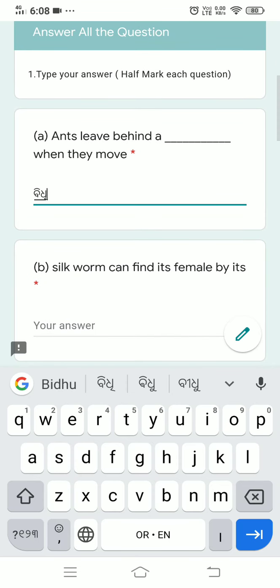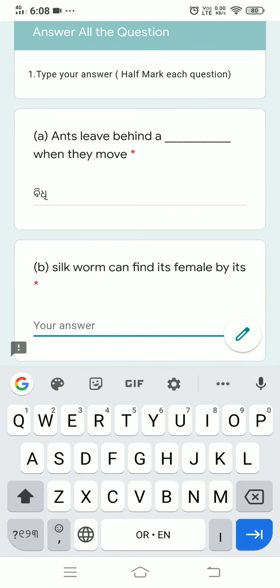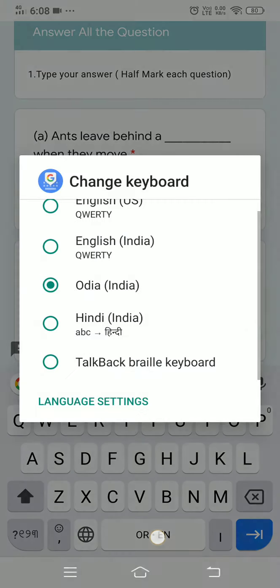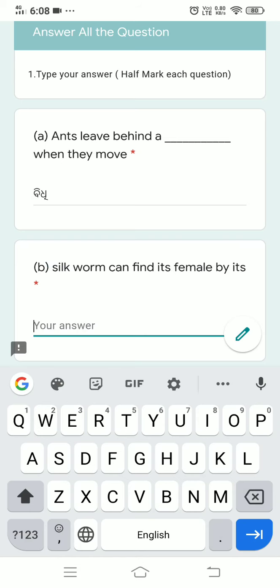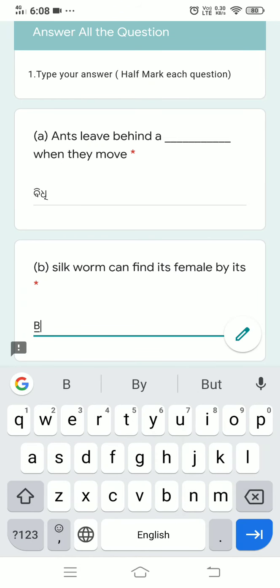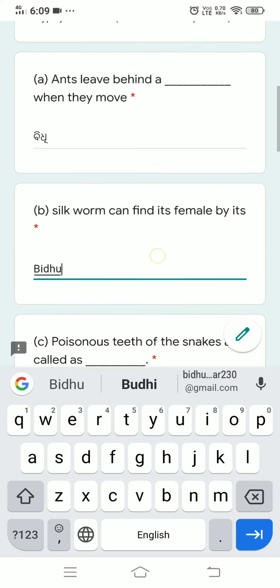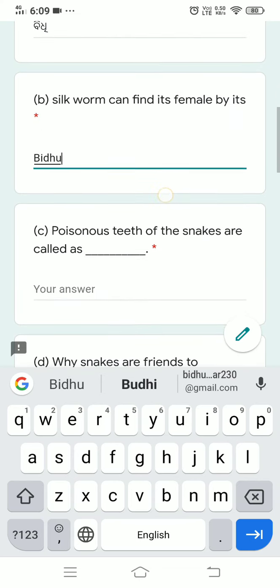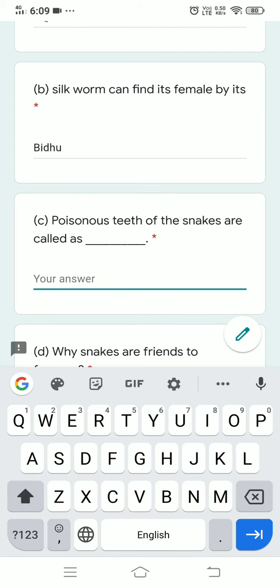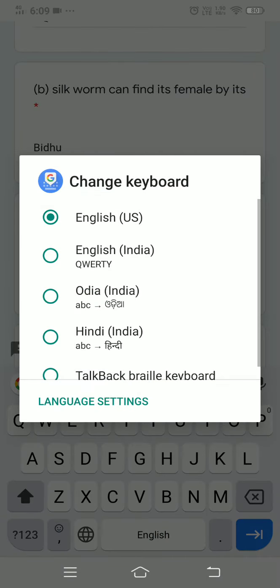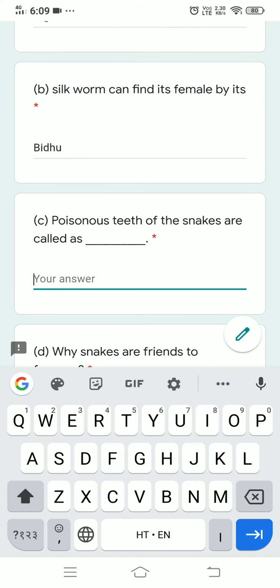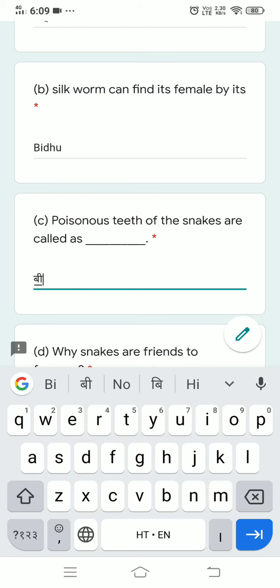Then suppose I want to type in English, then I will come back and click here, choose my language. See what happens. You can see I can type in English. Then suppose I want to type in Hindi, again click here. Then I will change my language to Hindi. So Bidhu. See, my language is selected.